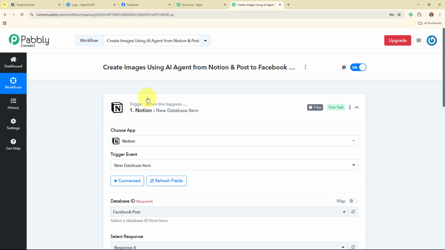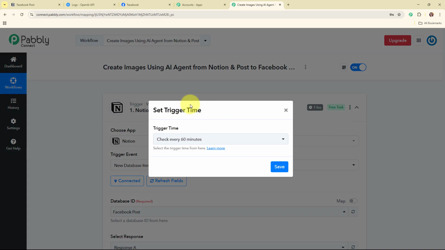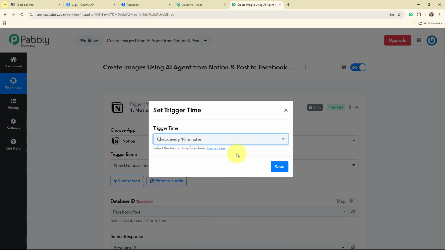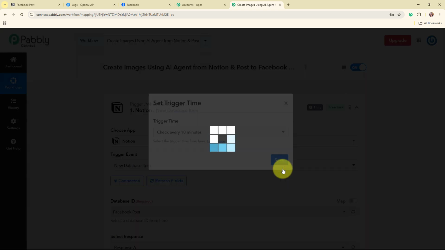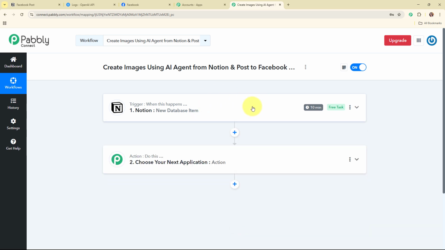So let me tell you that Notion is a polling based application. That means it will capture the new responses within 1 hour. So here if you wish to set this trigger time, then you need to click on these 3 dots, and from here you need to select set trigger time. And then a dialog box is going to appear in front of you. So from here, by clicking on this drop down menu, you can set the trigger time as minimum as 10 minutes and maximum as 24 hours. So I'm going to select the minimum trigger time, and then I'm going to click on this save. And with this, we have successfully set up a trigger over here.